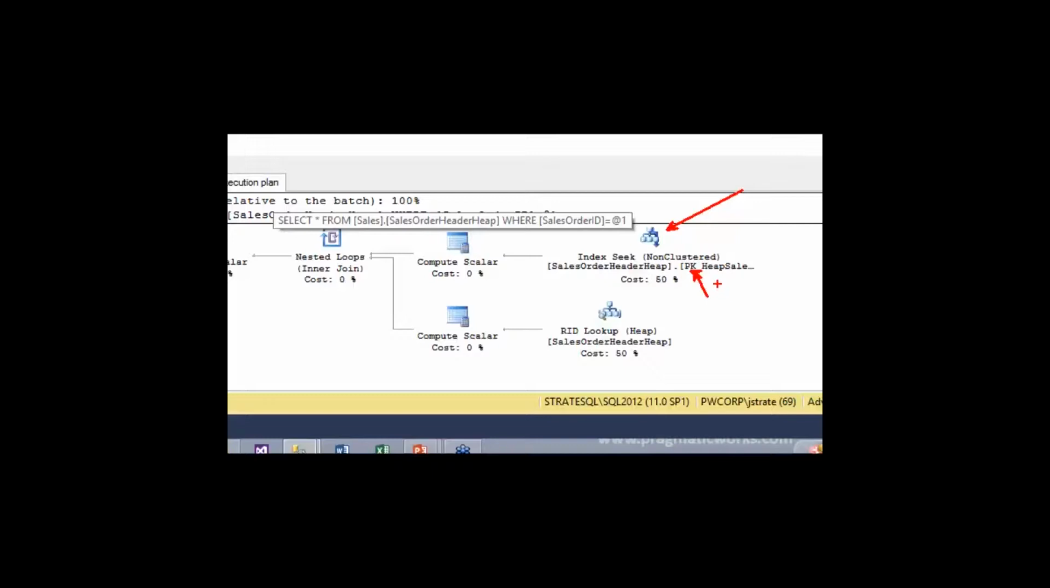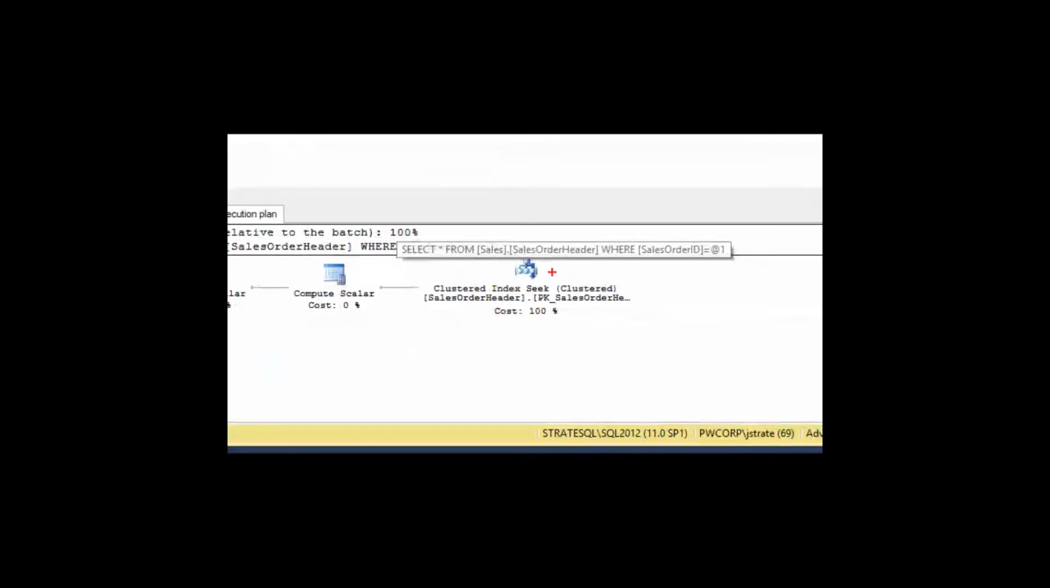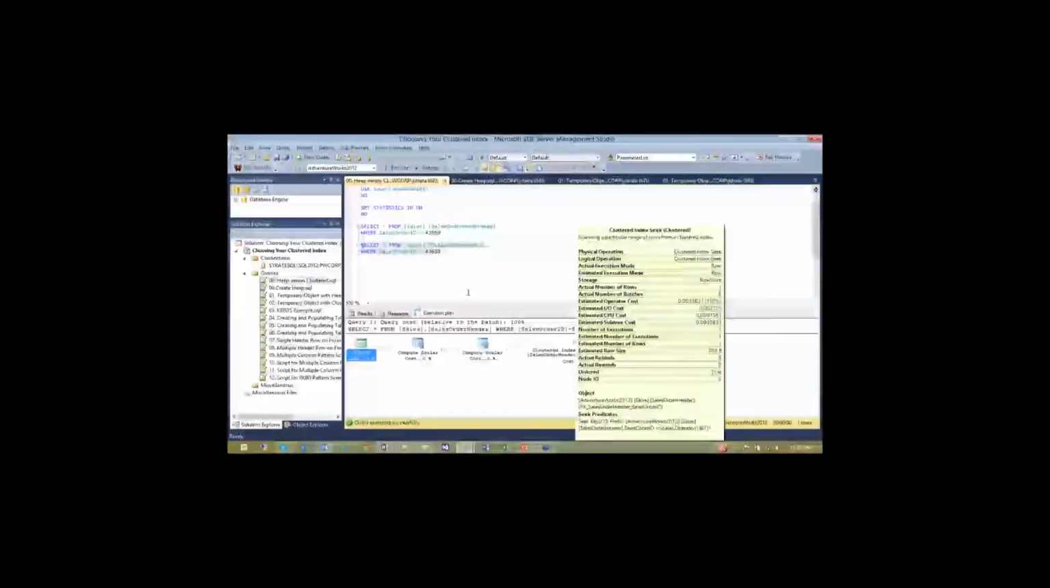So this table has a heap structure. It's going to go to the non-clustered index to find out where that sales order row is located, and then it has to do a row lookup, and this row lookup then pushes it through. Now, if we do the same against the sales order header that has the clustered index, we can see that it can just use the clustered index, which in this case is the primary key, to go directly to that data. And that's part of the initial value in doing it.